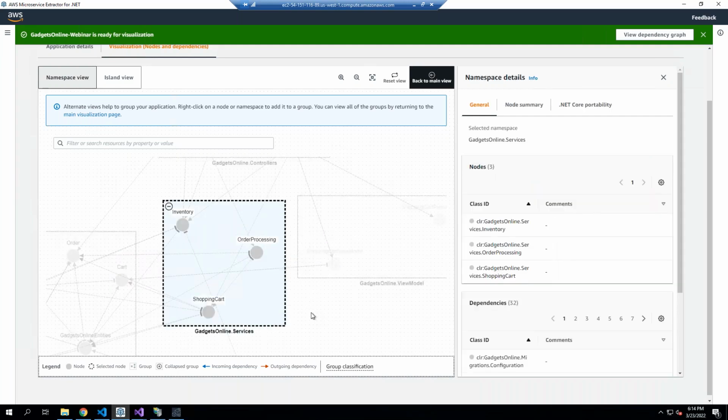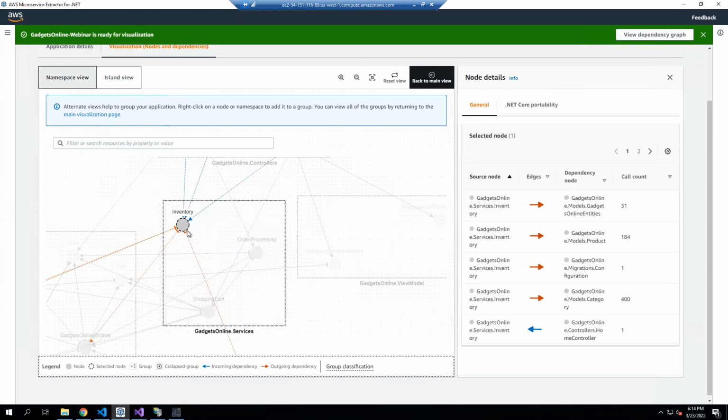So even if you have an idea that most of my business logic is in a specific namespace, and you want to think about whether you can extract some of the classes in that particular namespace as independent services, you can start with the namespaces view. You will see similar information even with the namespace view. Here, if I click on the inventory class, I see a similar graph showing incoming blue edges and outgoing orange edges.